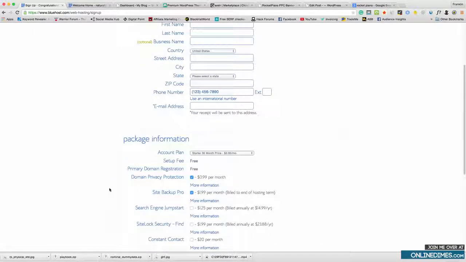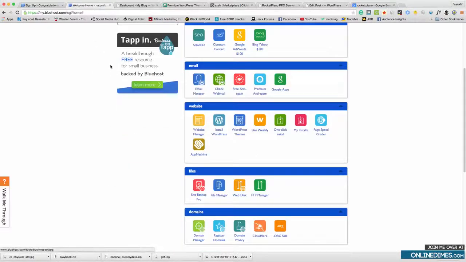Now once you've done that, you'll get all your information sent to you, and then you want to log into your cPanel. And this is where we're going to be installing WordPress. And then all you do is you click Install WordPress. I'm not going to do it because I've already done it on this. I don't want to overwrite my website.